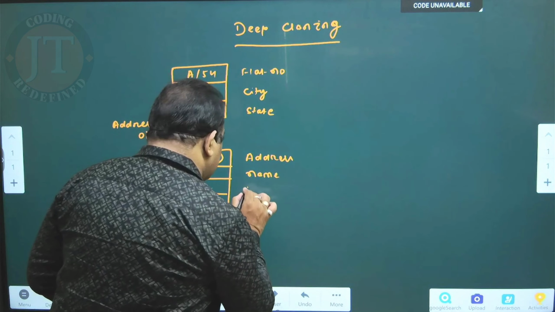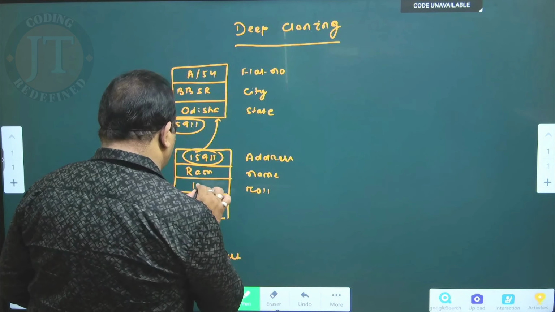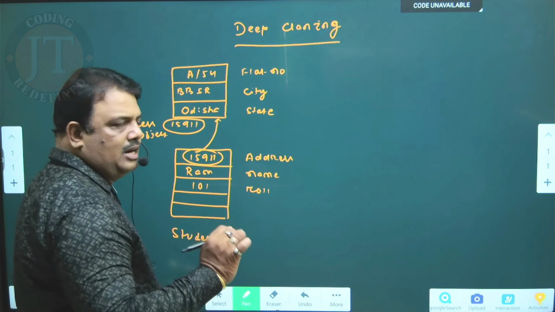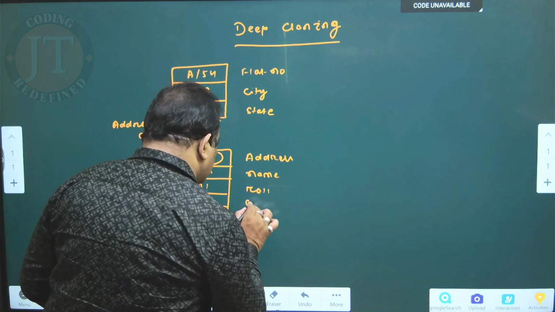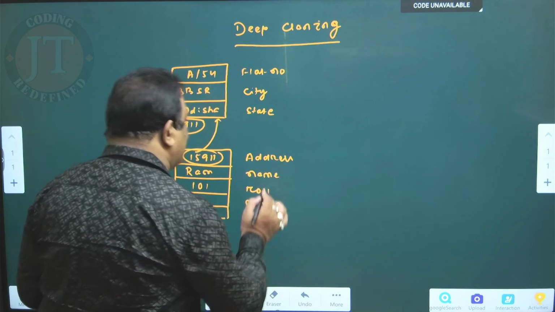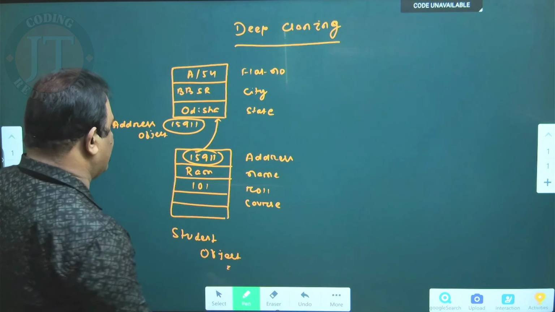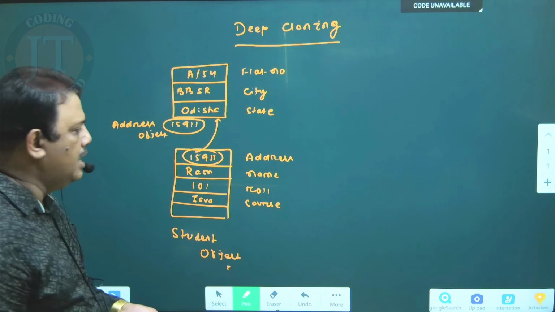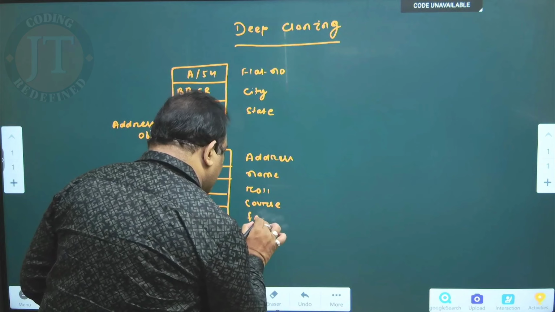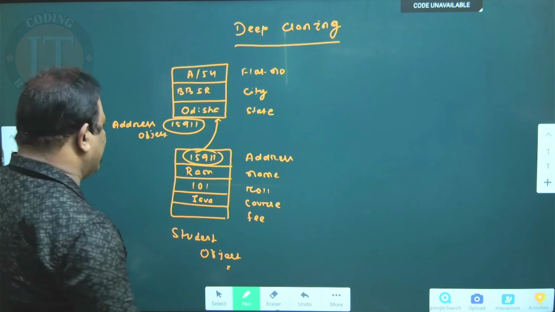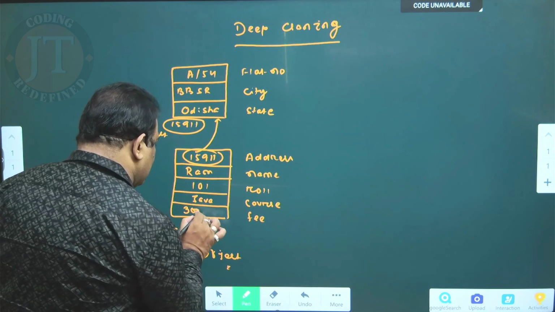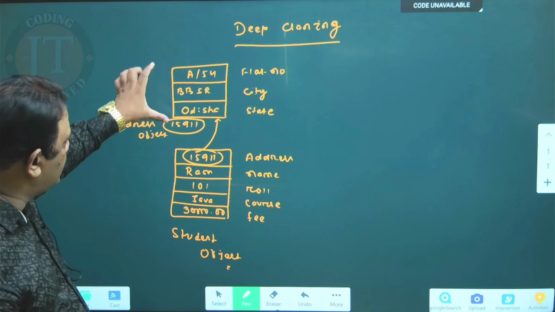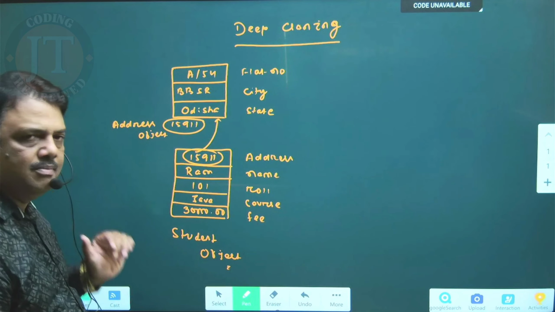Then the next one is roll number. It contains the roll number 101. Then after that, it contains the course. Ram enrolled in the course called Java. Now, what is the fee that the student pays? Take an example, he pays 30,000 rupees. This is called the original object.